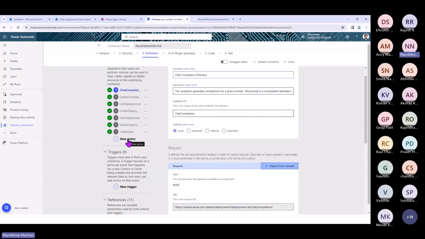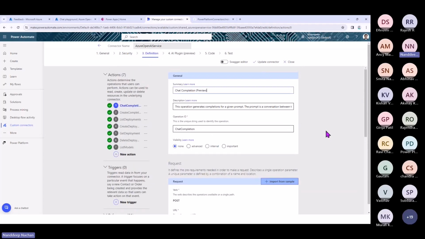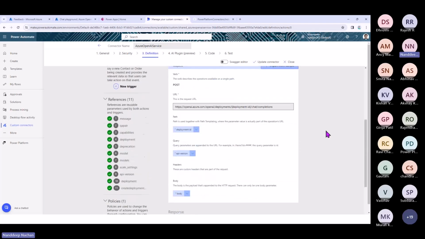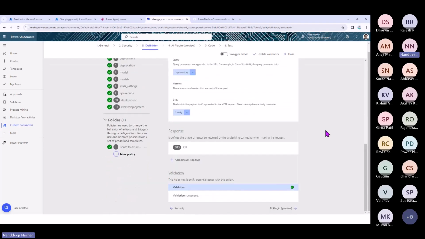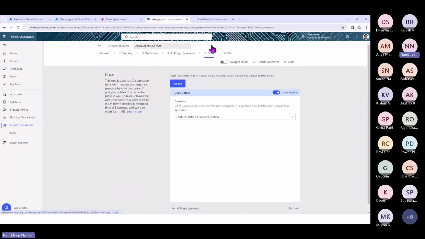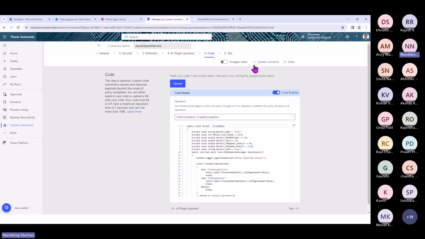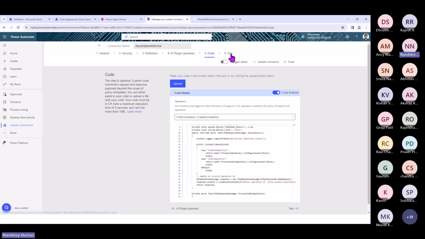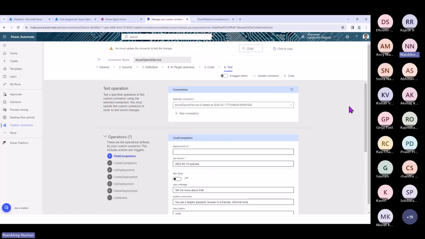Adding an action is pretty simple. Click on new action. The same kind of wizard will appear where you can put the summary, description, and the request response body. This is a simple request response thing that we are doing. I will just keep this AI plugin, which is right now in preview, which you will probably be able to use in copilots as well. If you are planning to use this plugin or connector in your code, you can use the code from here. The very last step is to go ahead and test it out.